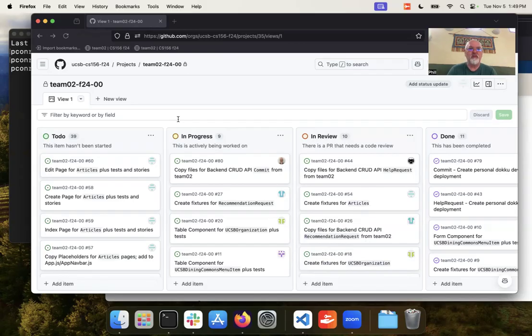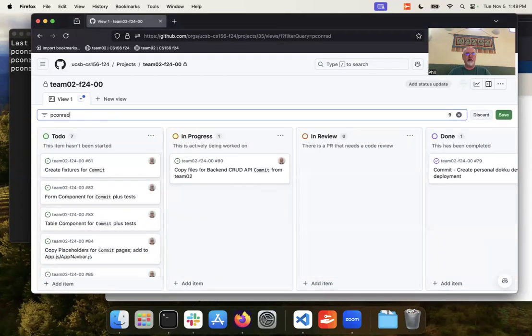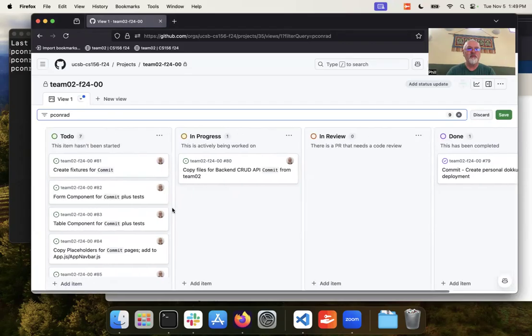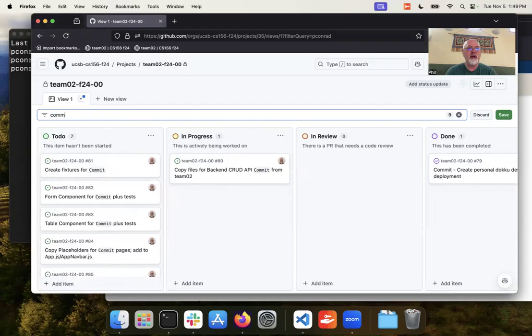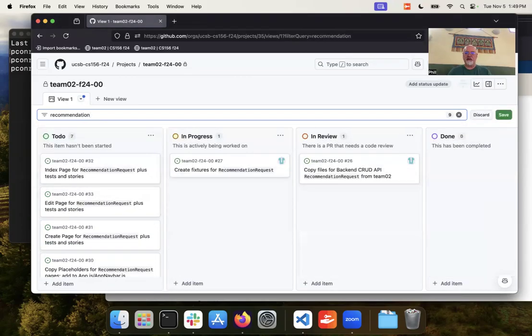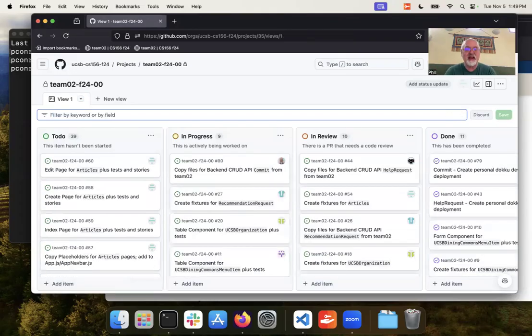one item so far. The Kanban board here is pretty crowded, so one way that we can see our issues only is to type in my username, pconrad, and I see only the issues that were assigned to pconrad. In the previous video, we showed how to bulk assign the set of issues for a particular database table to yourself. We can also type in commits, the name of the database table. Of course, we could also type in, for example, recommendations, if recommendation request was our database table, and see where those stand, or any of the database tables.